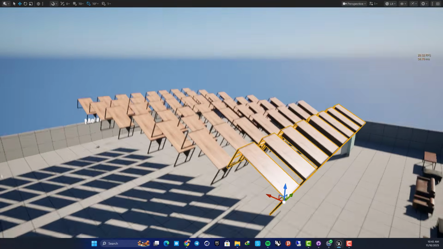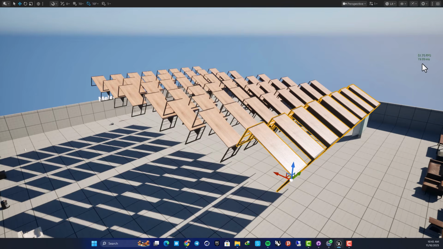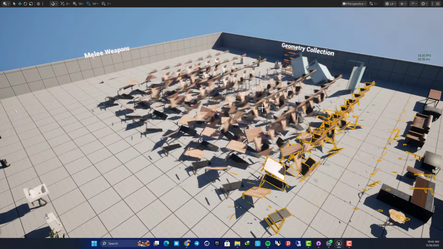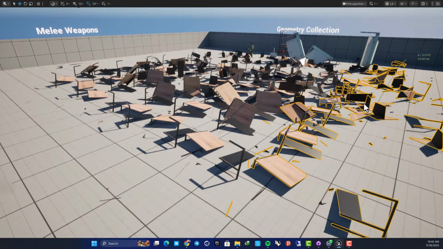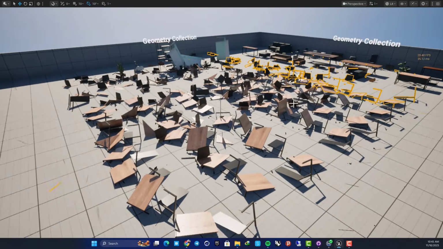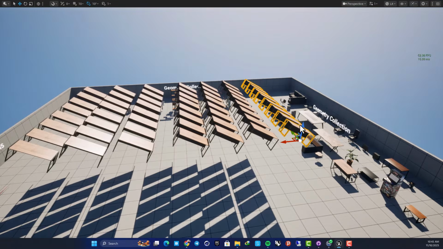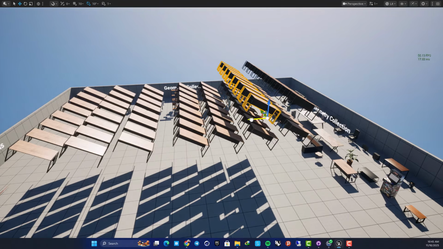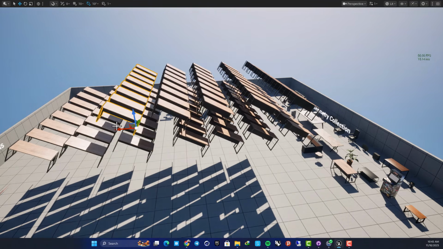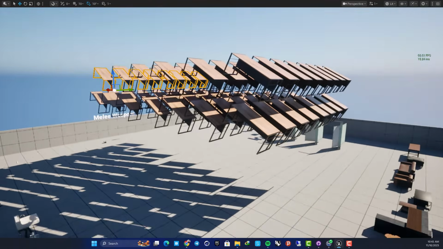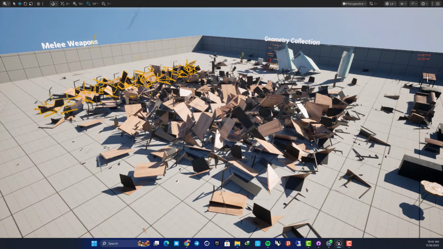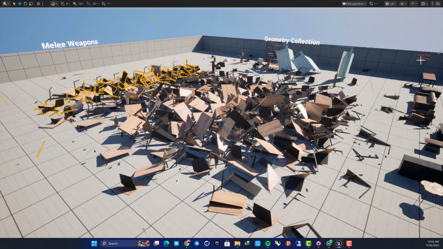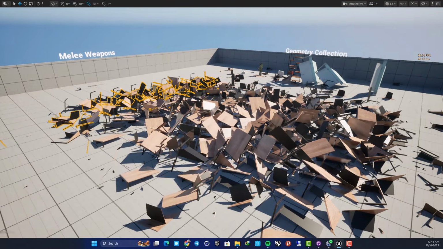Now if I hit Alt S to simulate, you can see that there is a very significant FPS drop, and we are hitting 20 something in our frame rate. If we have more, something like this, this will happen. We are hitting even 15 or 13 on our frames.